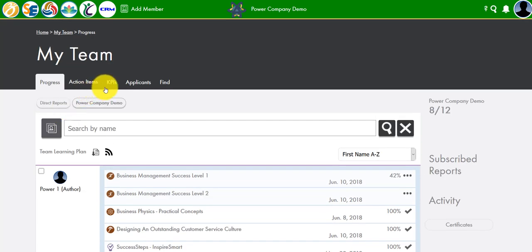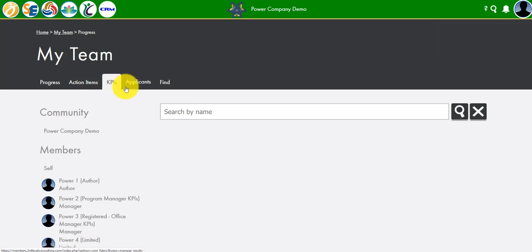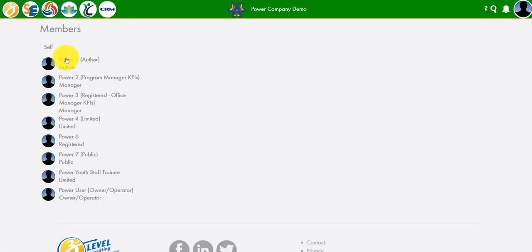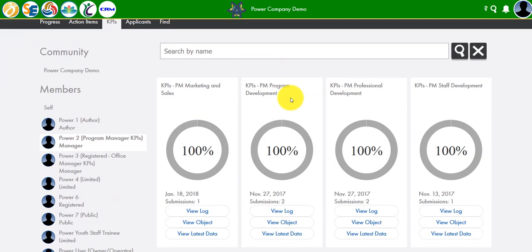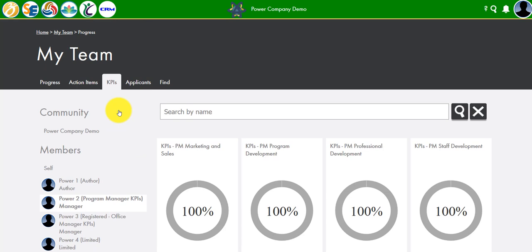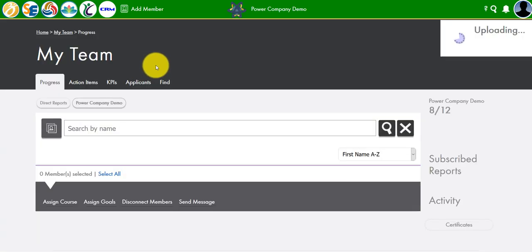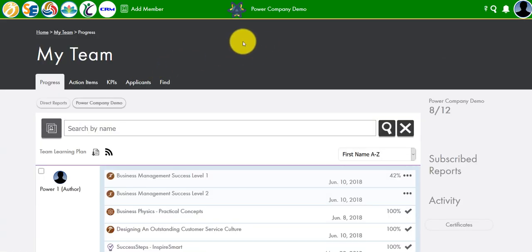So it's very cool. In addition, there are their KPIs, so the key performance indicators for either yourself or any of the people that you have assigned to you. These are just samples, of course, but they have their own key performance dashboards if they're a program manager or an office manager, and you can keep track of where they are, their ratings on their items, and their action items. So this My Team segment is very cool, and the progress tracking is great as well.